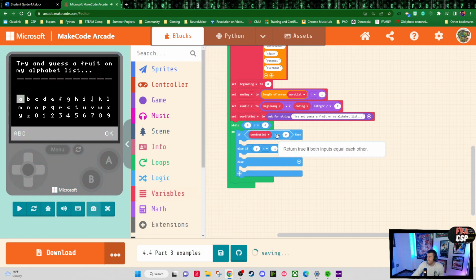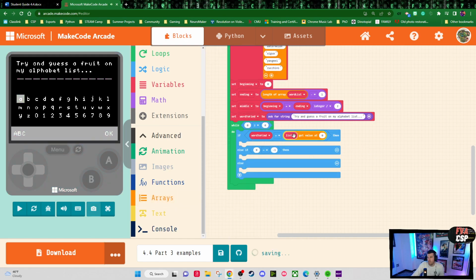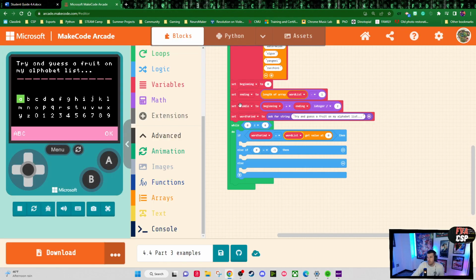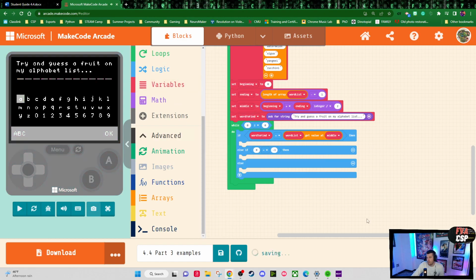If word to find is equal to word list. Well, remember, you have to go to arrays here. We got to change this to word list. And then we want to get the value at, well, where do we want to get the value at? We want to get the value at the middle index, okay? So we just calculated the middle right here, so we can access it by dropping it in there.